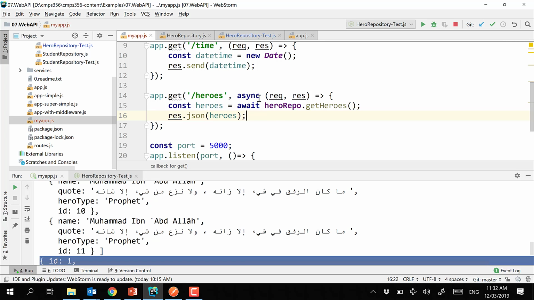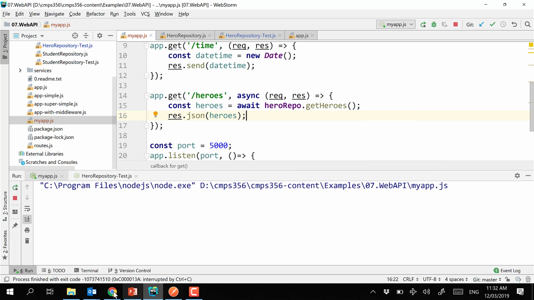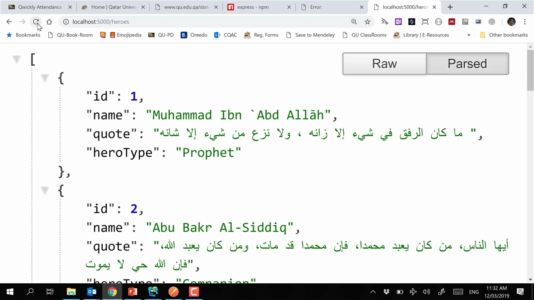That's it. If I do this, rerun my app to pick up these new changes, and go back here and refresh, I will get my heroes. So that's basically what the API is. All the API is doing is making the repositories that I already created and tested available through the web. Is that clear? Very simple programming model.